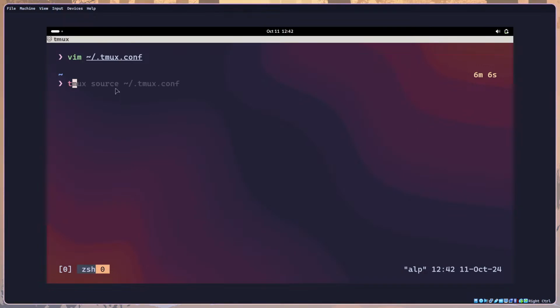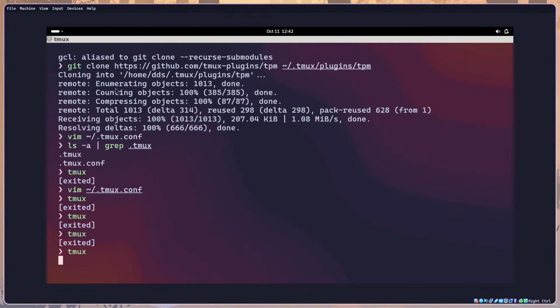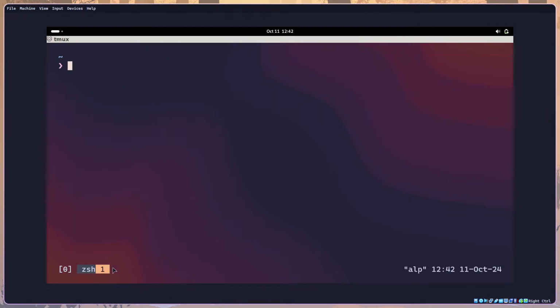So I'm now going to do tmux source. And if I do Control D and re-enter tmux, hopefully we see something different. Perfect. Look at that. We now see that it's pane 1. If I do Control space C, we get another one and another one. Control space X, yes.